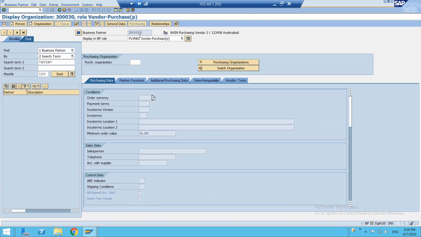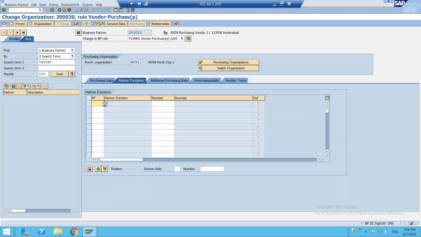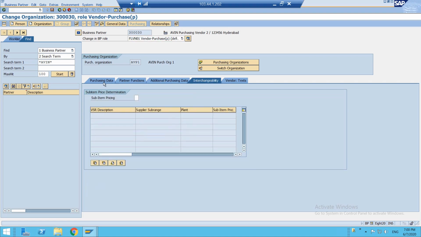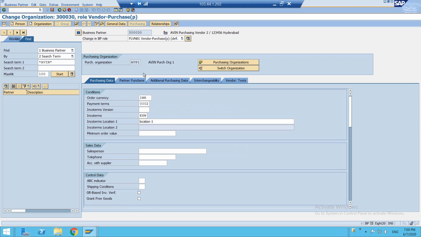Purchasing, purchasing group. I'm having one purchasing group. Okay, I'm in display mode. Let me go to edit mode. Okay, order currency and some payment terms. Incoterms. Partner functions, if you want to add whatever partner functions, we can add it here. So for now I'm adding only this one. Save it.